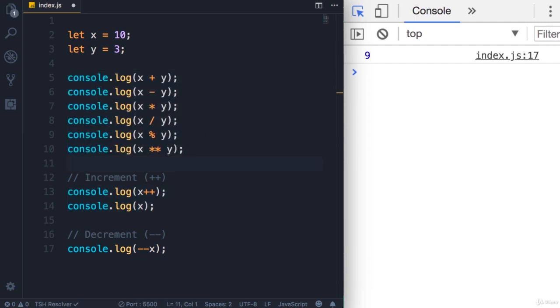To recap, we have addition, subtraction, multiplication, division, remainder of division, exponentiation, which is x to the power of y, as well as increment and decrement operators.